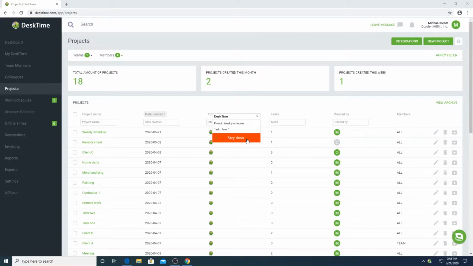You can also log time for projects manually by editing the projects bar on your My DeskTime page, as I showed you earlier.